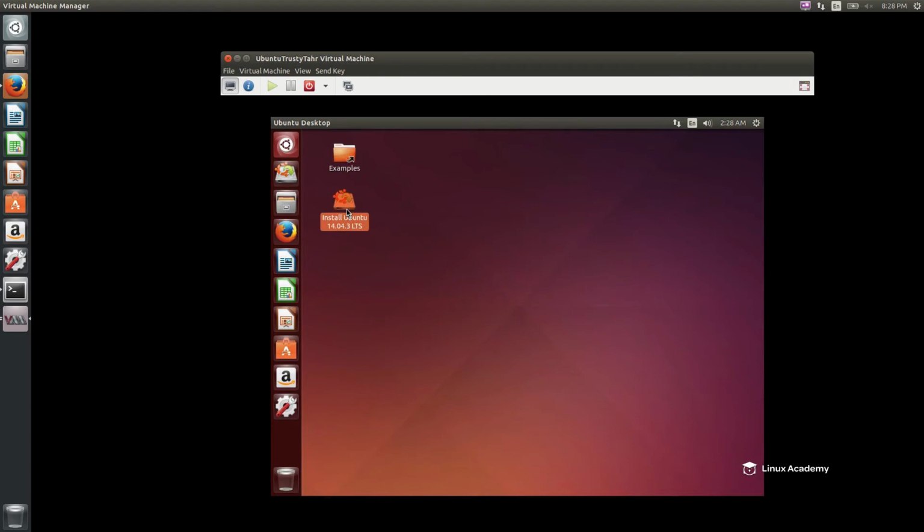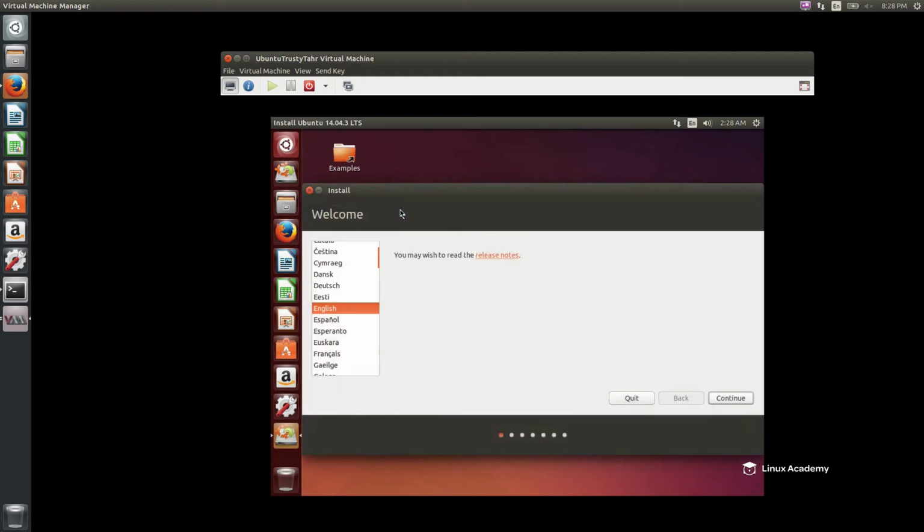We'll do install Ubuntu 14.04.3 LTS, which will install the LTS version of Ubuntu Trusty Tahr. So I can either right click and click on open, or I can double click the install. Now, right now, this is running from the ISO image from within a VM, so it's going to be a little bit pokey until we get the actual virtual machine installed. If it takes a moment for this to come up, especially if you happen to be running this off of a CD, just be patient with it.